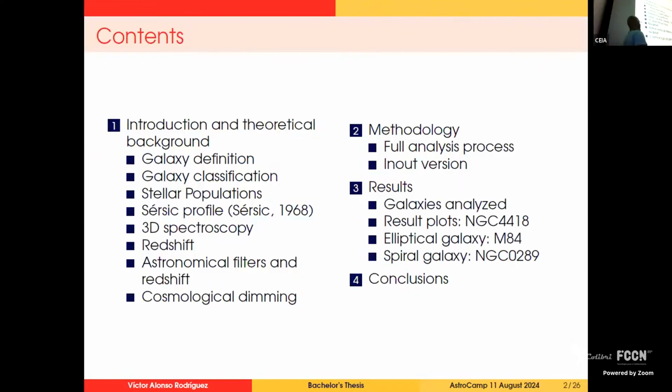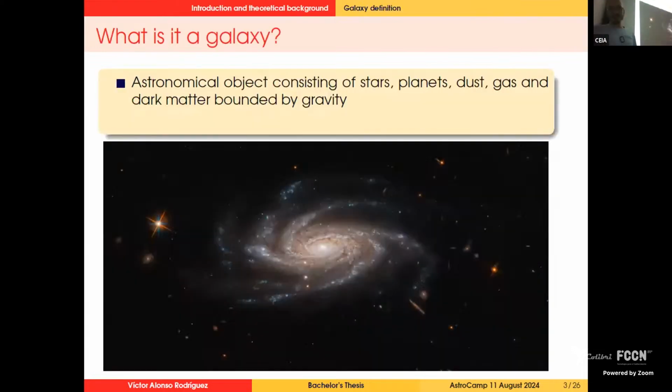Well, these are all the contents that I'm going to talk about. There are a lot, but I think there's not just one equation. That's one equation, so don't be worried about that.